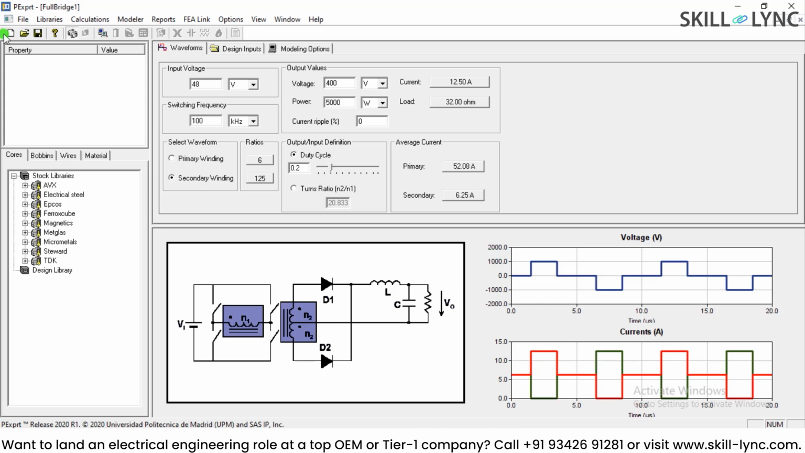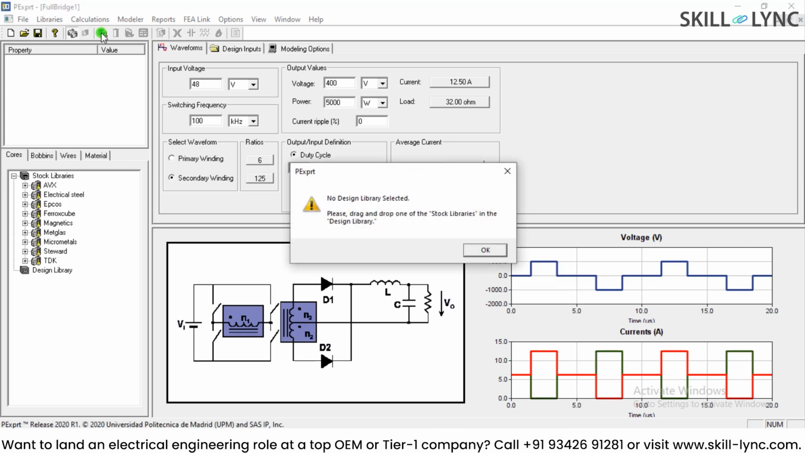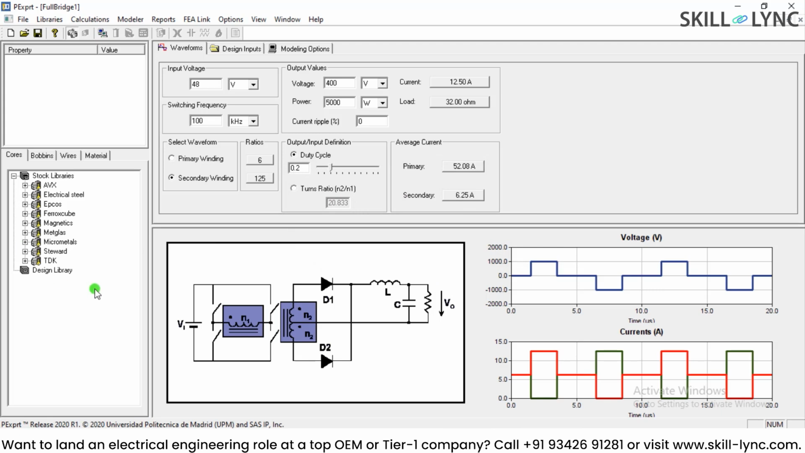So now once you have saved this, you will be able to start the design process from the shortcut available over here, or you can go to calculation and select start design process. Once I click on start design process, here is an error coming up. Let's see what is this error. This is related to no design library selected. Let's understand what is a design library.